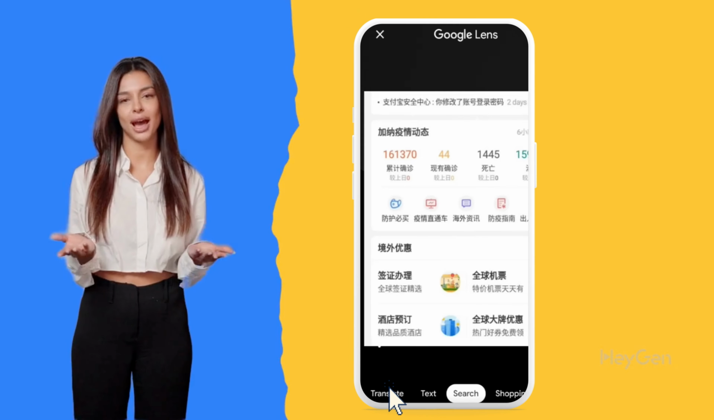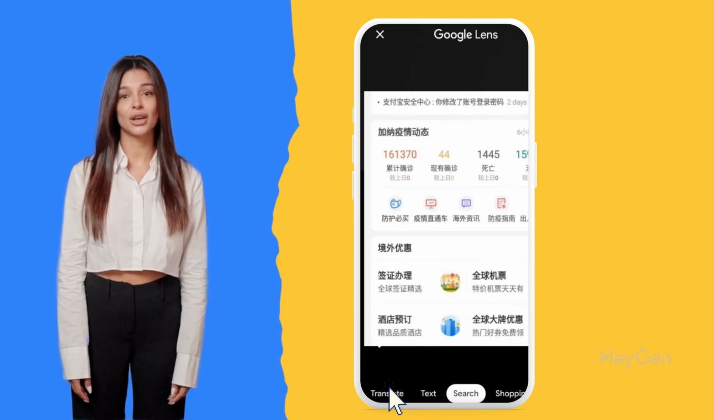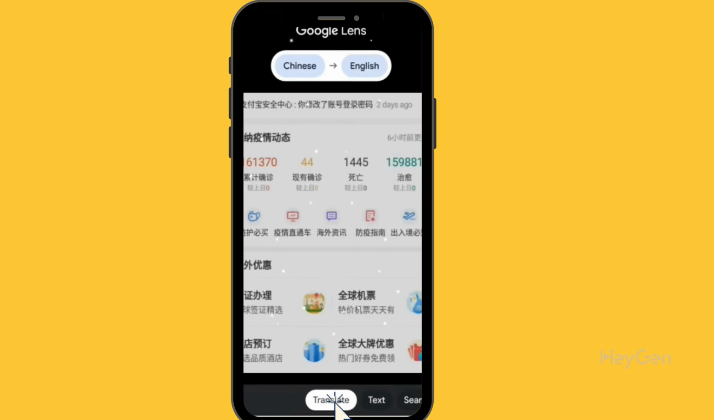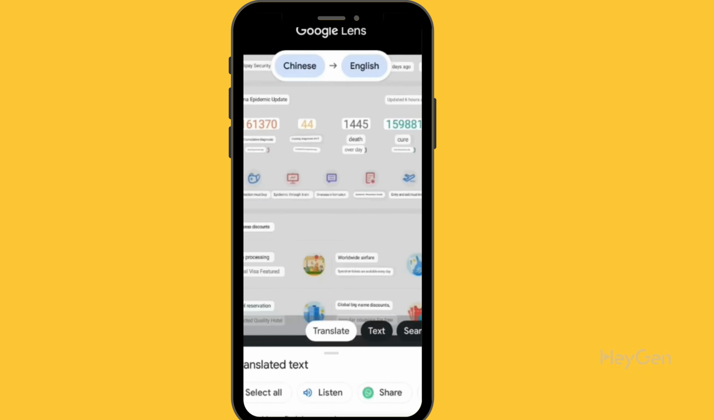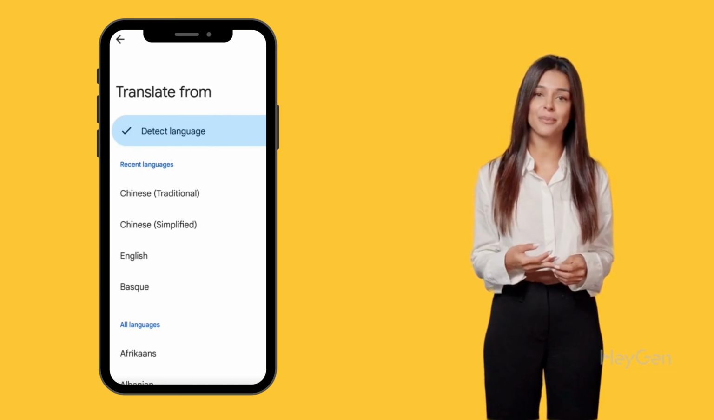Next, point your camera at the text you want to translate. Menu, sign, document, anything. Then tap Translate. At the bottom, tap Translate. Instantly, the words appear in your language. Magic, right? You can even switch languages using the menu at the top.